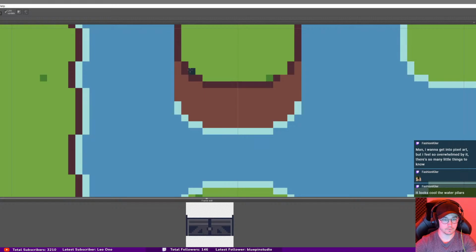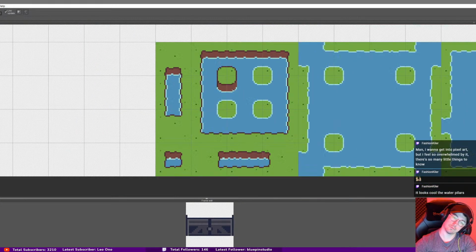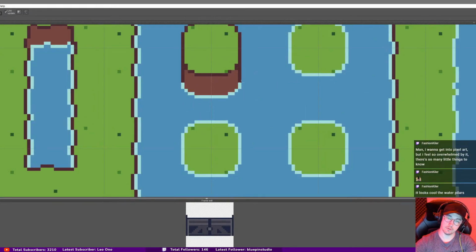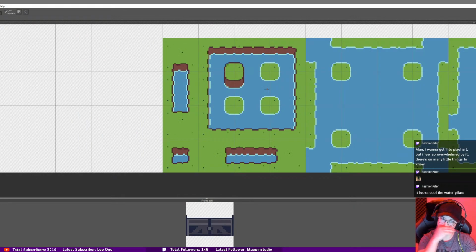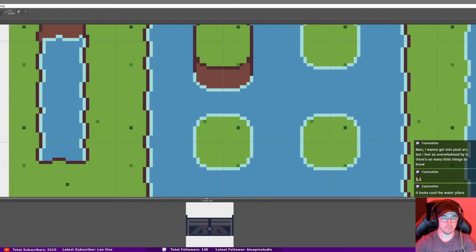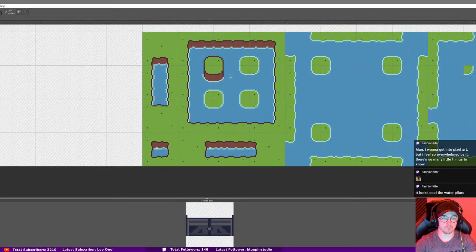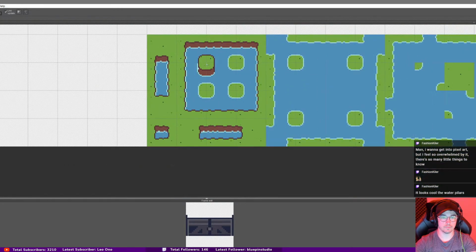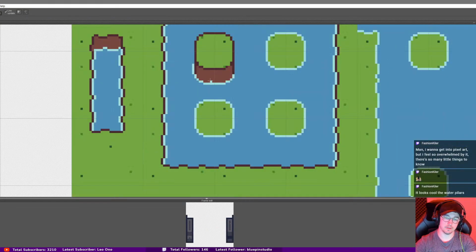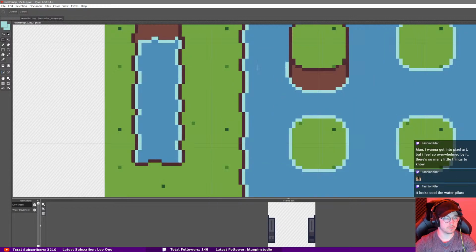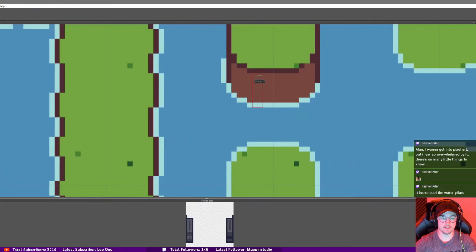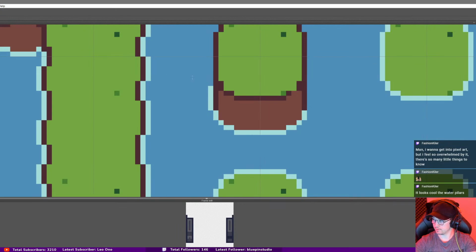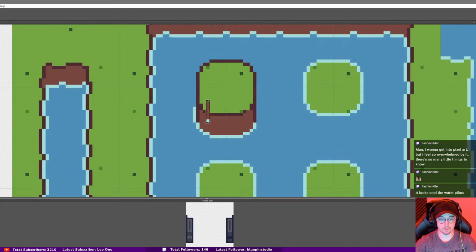Wrong color. Yeah, that looks better. Yeah, that looks better. How much up should it go though? It should go the same amount as this for it to have a 3D effect. Yeah, I agree with you. I'm surprised how nice they look.